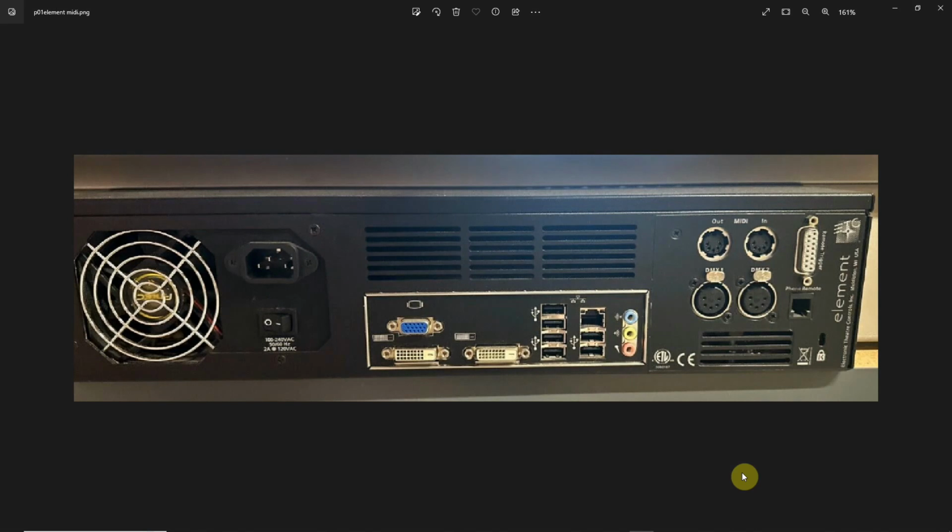So I recently received a number of questions about using MIDI to control software and hardware. So I thought I'd do a series of tutorials about using MIDI to make it a little bit easier to understand. So what we're taking a look at here is the back of an older lighting console.